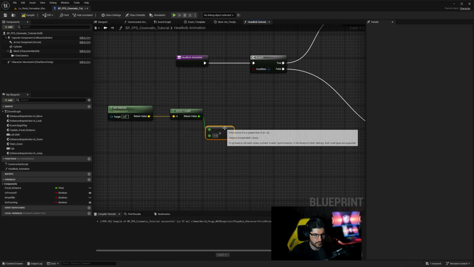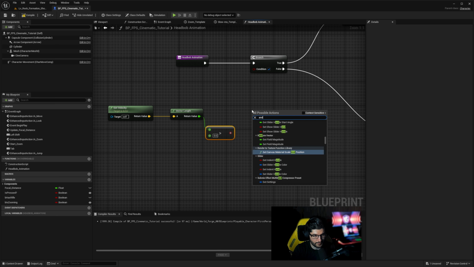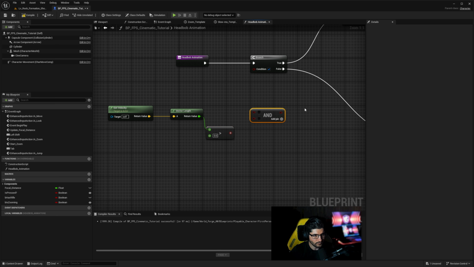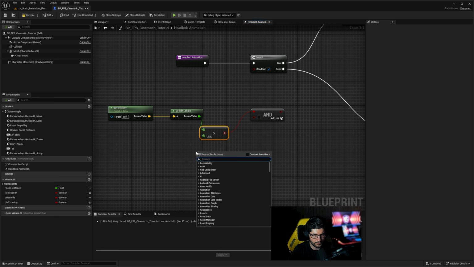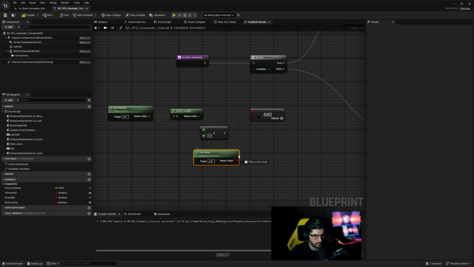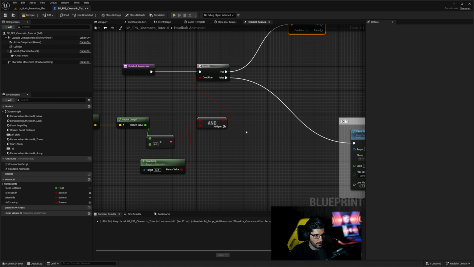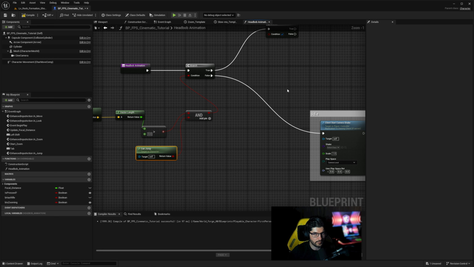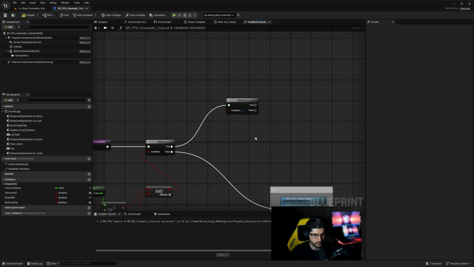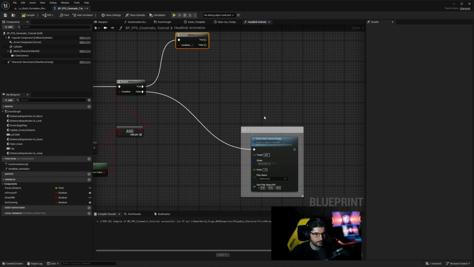So if this is greater than 0, and we're going to add an and boolean here. So if this number is greater than 0 and our character can jump, so we're going to search for the node can jump and plug it in there. If it can, then do this branch. But if the character's velocity is 0 and our character can or cannot jump, it doesn't really matter, you've got to have both of these options. If the character is not jumping and he's not moving in any direction, that means that he's idle. So that's when we're going to run this code. But if he is moving or jumping, then he's not idle.